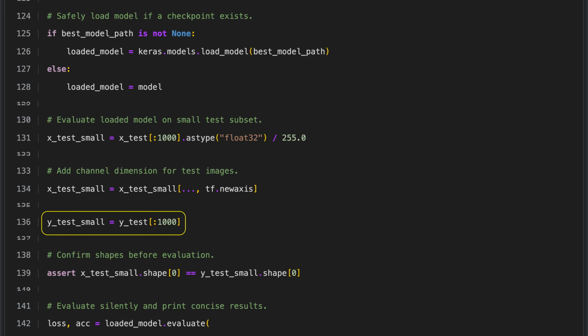The code takes the first 1,000 entries from the test labels and uses this smaller group to check how well the model performs. By evaluating on a reduced test set, the process runs faster while still giving a quick indication of the model's accuracy. This approach helps make testing more efficient without running the full test set every time.